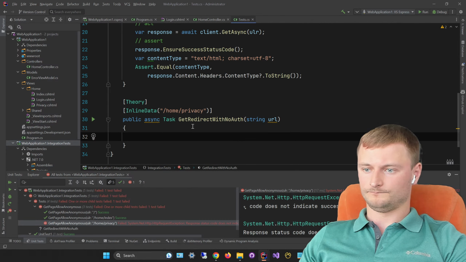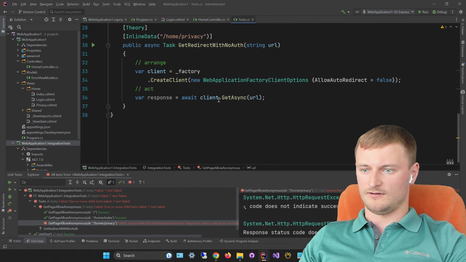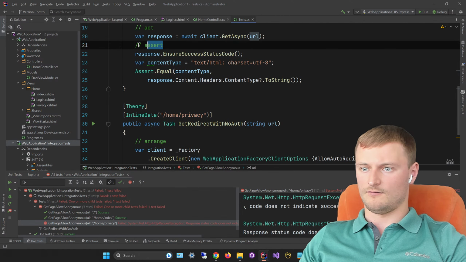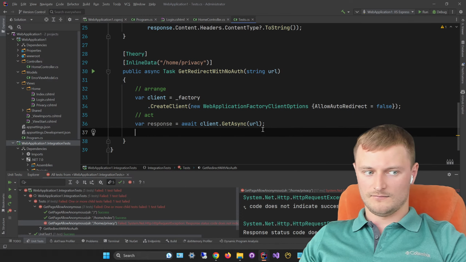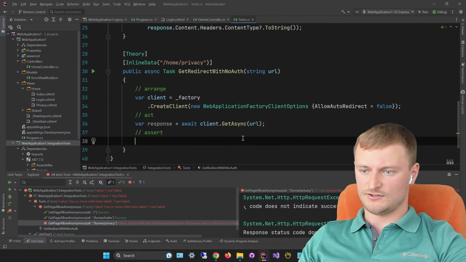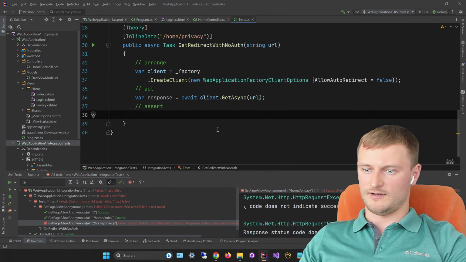So here we have the same client, and here we will have the same act. So we are also loading this page, and, misspelling here. And what we should explicitly alter here is our assert section. So our assert section will look quite different here.